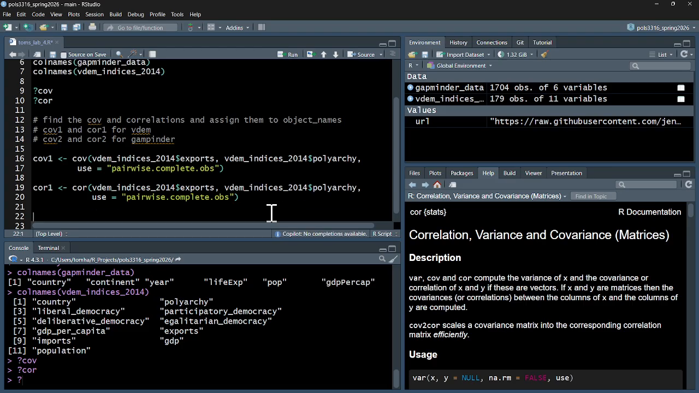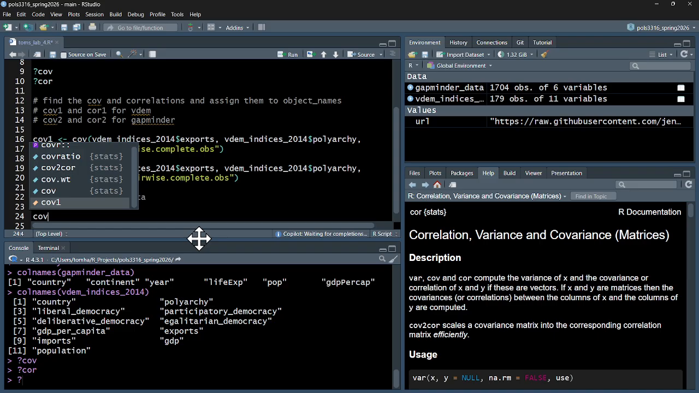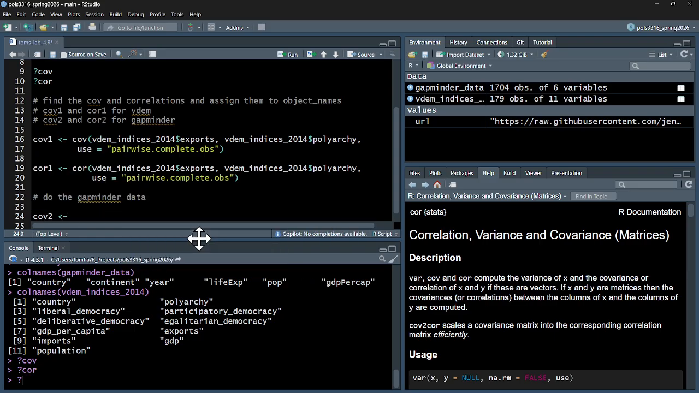So I'm done with VDEM, and now I'm going to do the Gapminder data. Look what I did up here. This doesn't matter because it's just a comment. But if I'd have done the same thing when I get ready to create COV2, so COV2 is going to be, I just used the function, so this is the name, this is a function, this is a different thing. So I'm not putting a 2 there. This is to create, I am assigning a value to this new object.